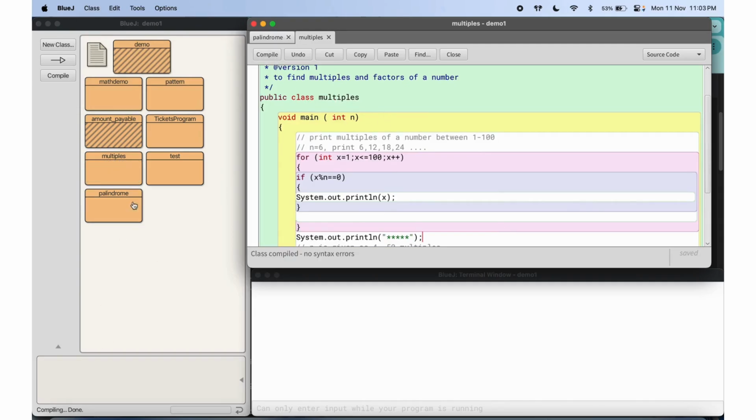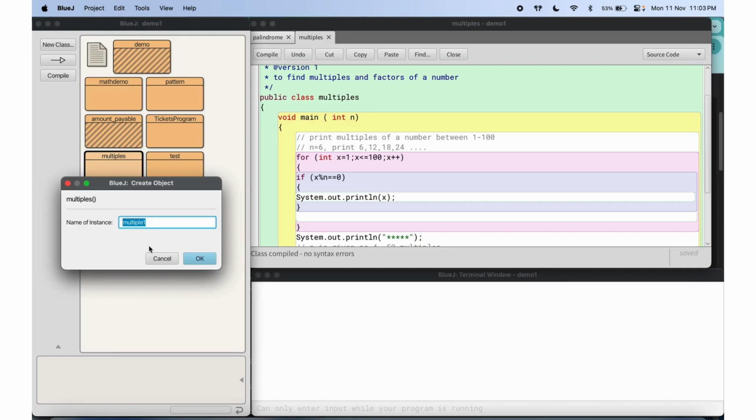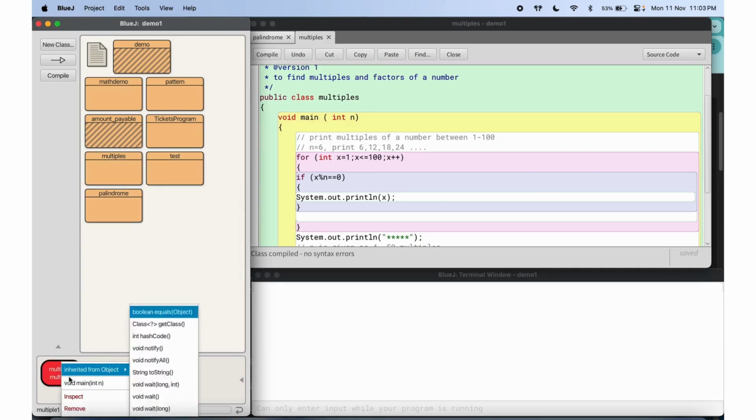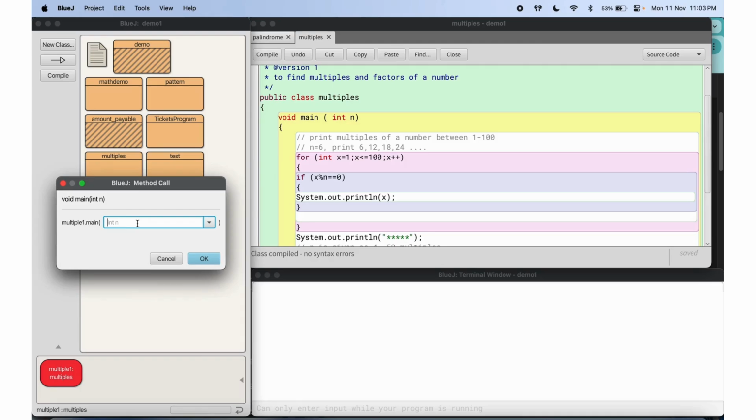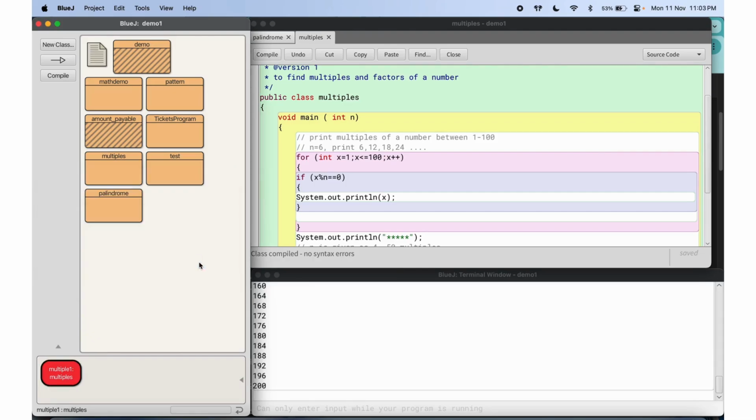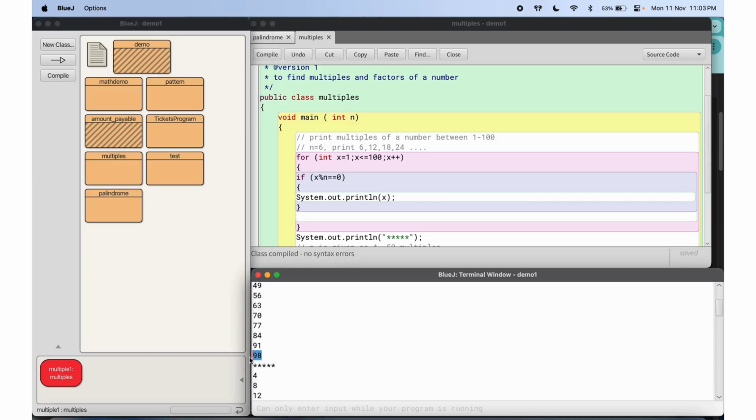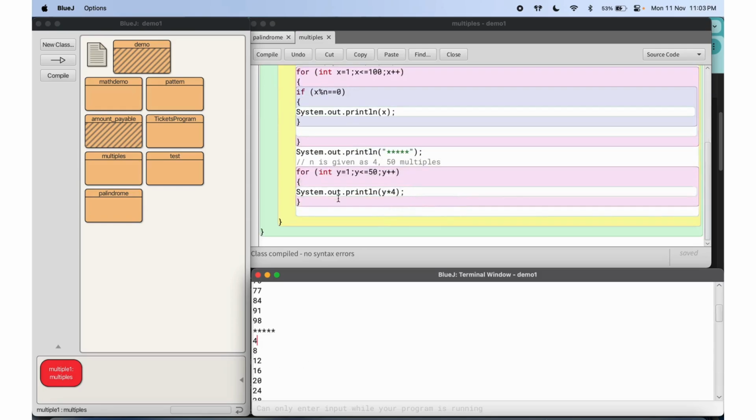Compile. Now I want to print the multiples of 7 between 1 to 100. Okay, so see, it has printed 7, 14 over here till 98 because we want it from 1 to 100. This is the next part.